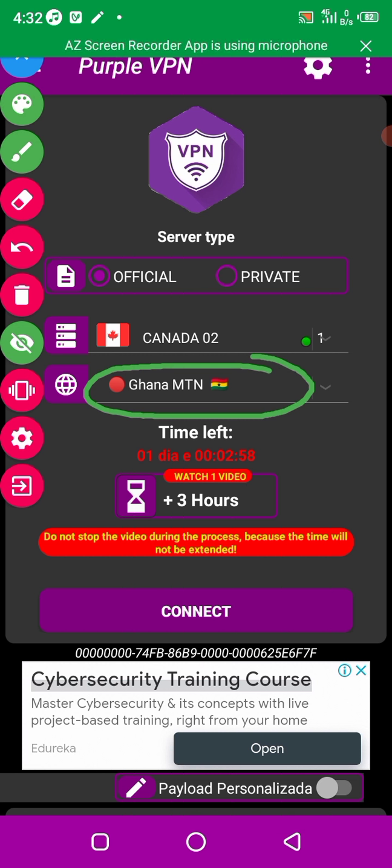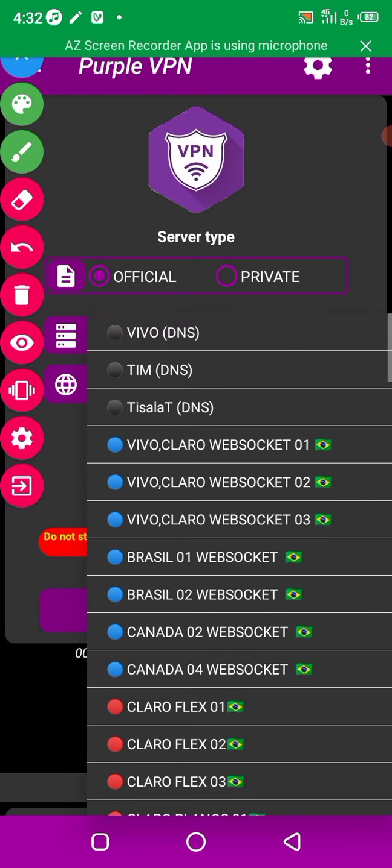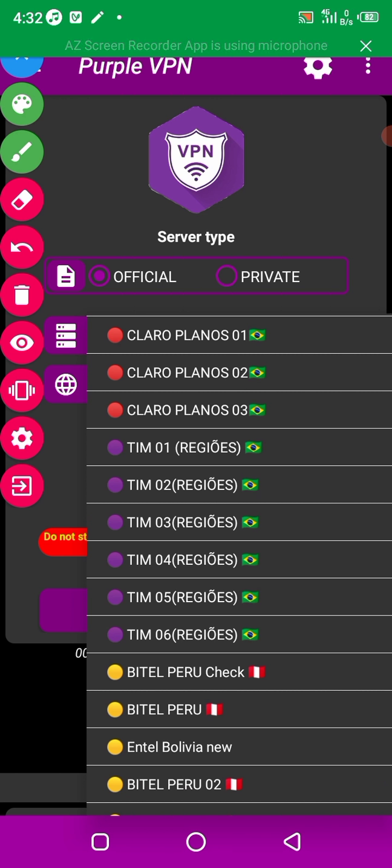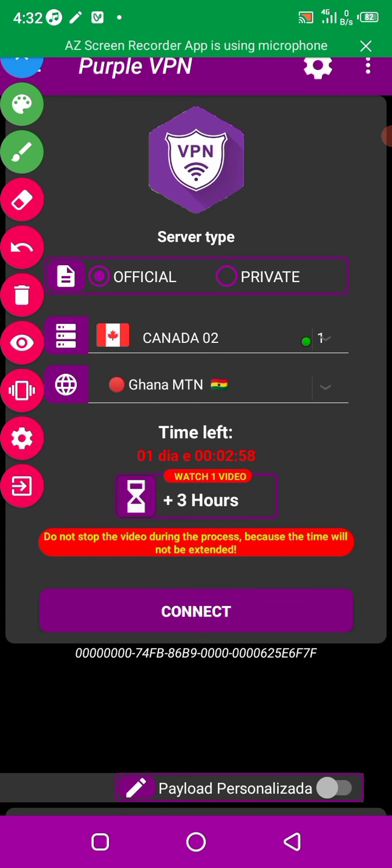Alright, so let's get into the tweaks and see our preference. If you are in a different country, you can choose Team 01 regions. You can choose this one and it will work for you. Cool. Let me go ahead and choose this one for the purpose of today's tutorial.